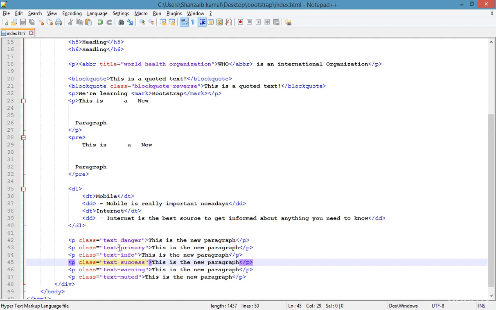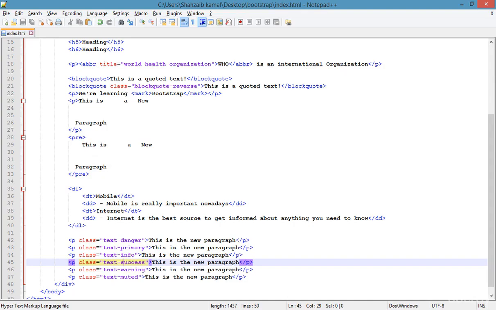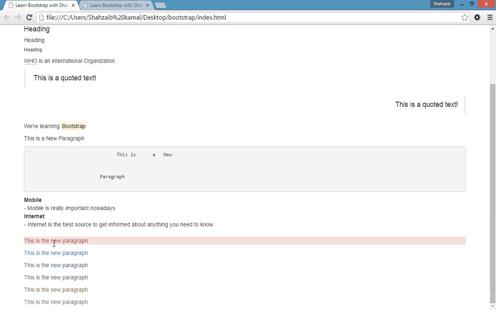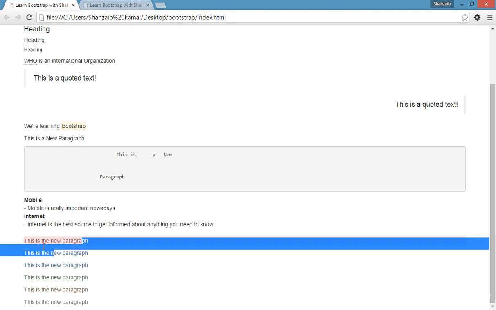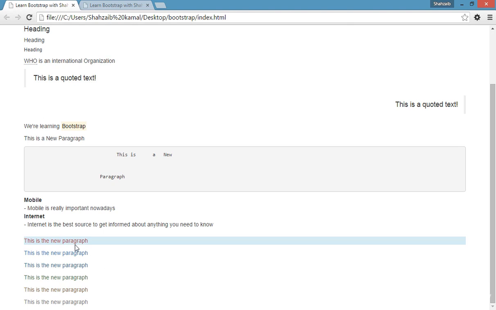Okay, now if you just want to apply the background as well, so let's just add another class, bg danger, save and refresh. Now you can see that it has a danger, the background of red color. Actually the background color and the font color are in contrast, meaning the background is a little light and the font color is dark. We can use the primary as well. I'm just showing you primary. Instead of primary, why not I just use the info, save and refresh. Now you can see that I applied the info as well.